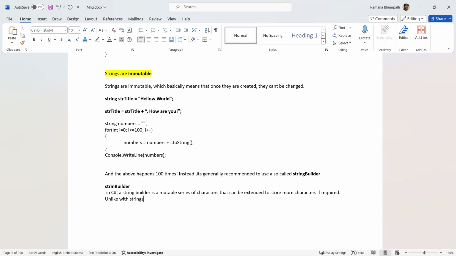Unlike with the strings, modifying a StringBuilder instance does not result in the creation of a new instance in memory. Got it? It won't create a new instance in memory, and it will only update or alter the existing instance. That's the beauty of this StringBuilder.